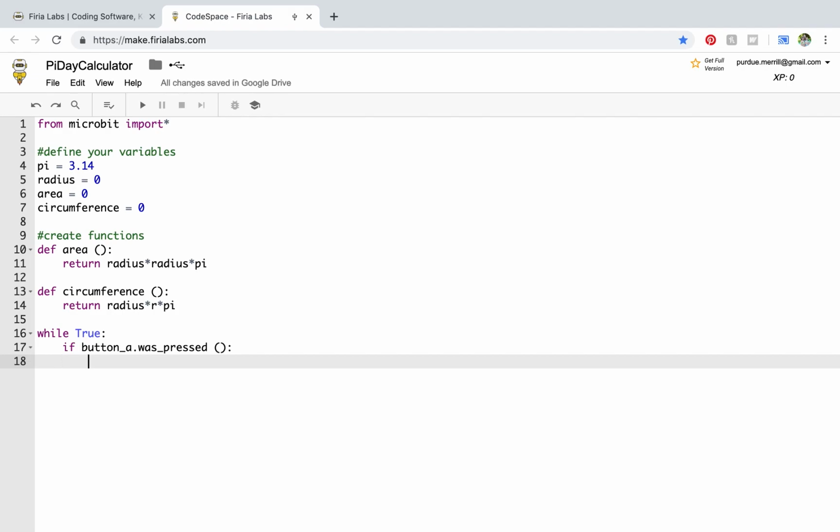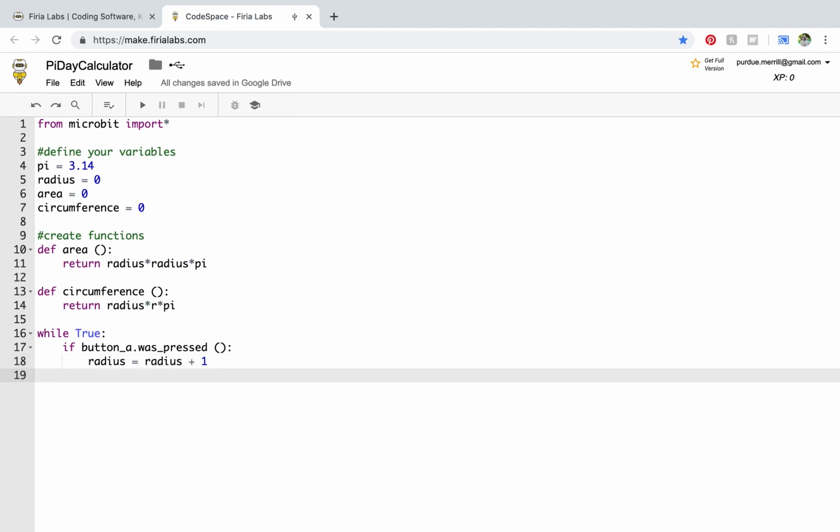Now my radius is currently 0. So each time I press button A, I want to increase the radius by 1. So when button A is pressed, it's going to do radius is radius plus 1. And then I want the microbit to tell me what my current radius is so I don't have to keep track of those button presses. So I'm going to do a display scroll.